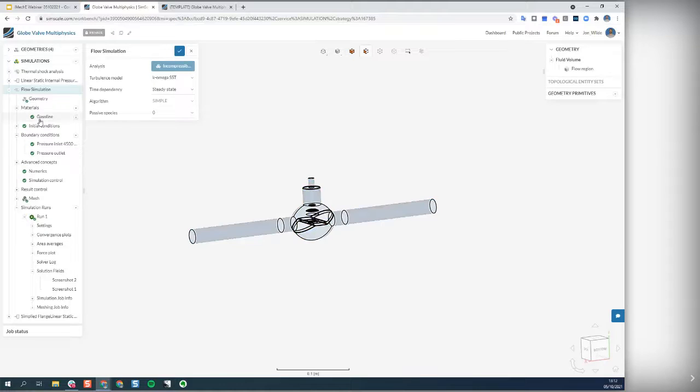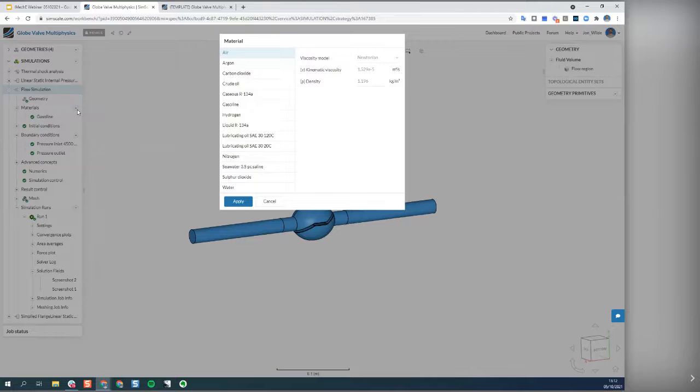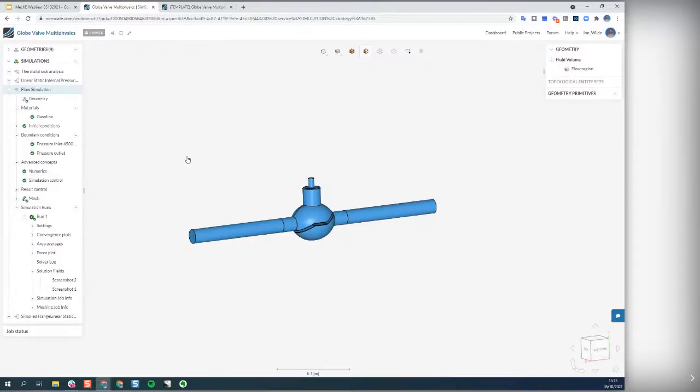We would set it up a little bit like this. So on the left-hand side, we assign materials. So here we've assigned gasoline. You can use our material database, or you can totally customize and create your own materials if you need to. There's a couple of boundary conditions that you can see here on the left and right. So we've got one pressure inlet and one pressure outlet.